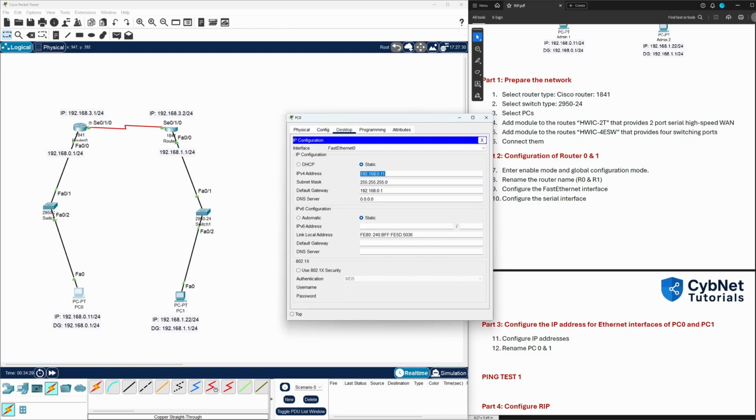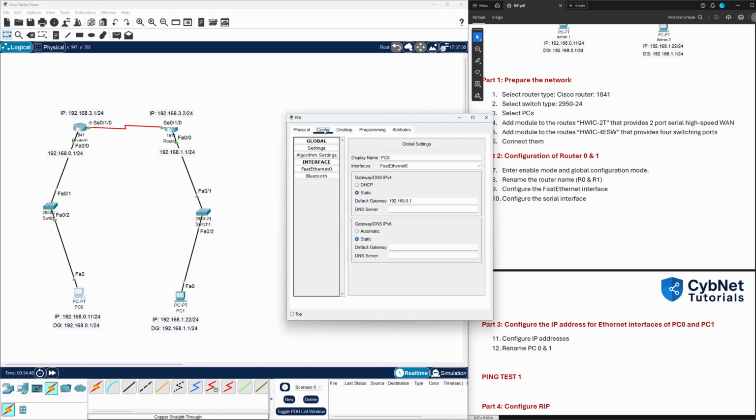we need to add the IP again. The subnet mask is automatically added, and we need to put the default gateway. Okay. Then if you need, for example, to rename the PC, you can go to the config, and in the display name we can add the name you want. In this case, I just put admin 1. You can see it updates quickly.